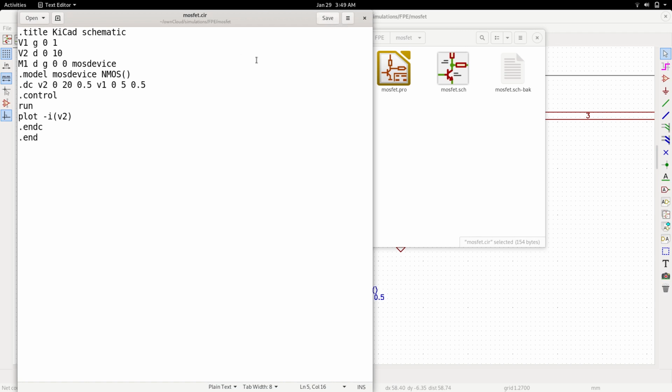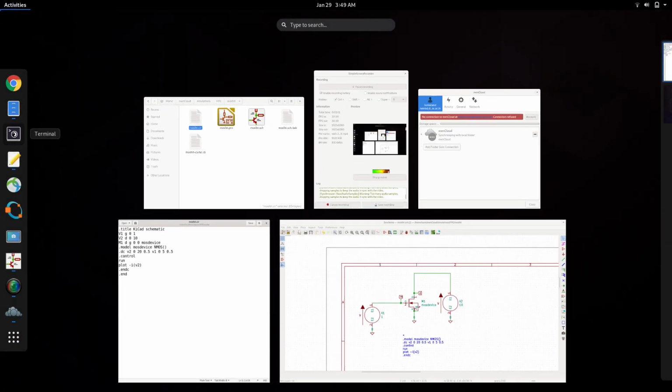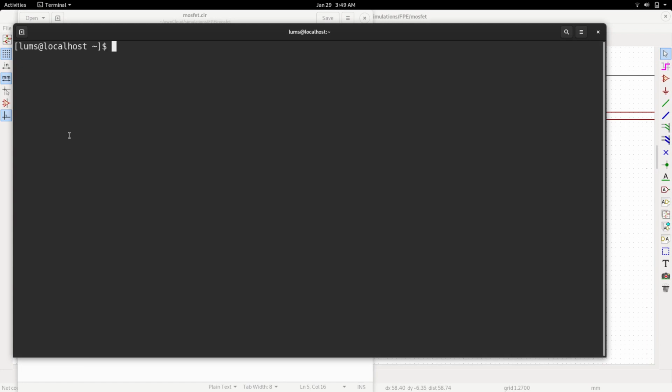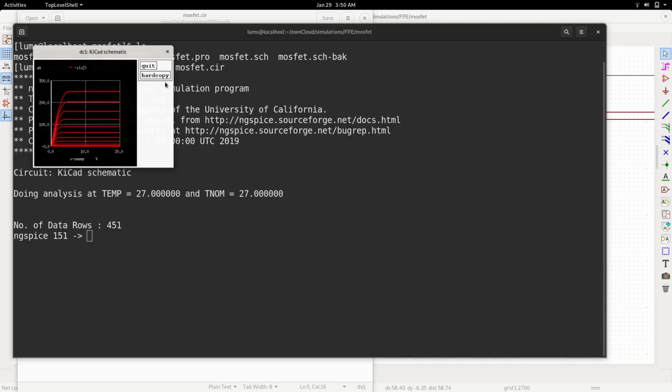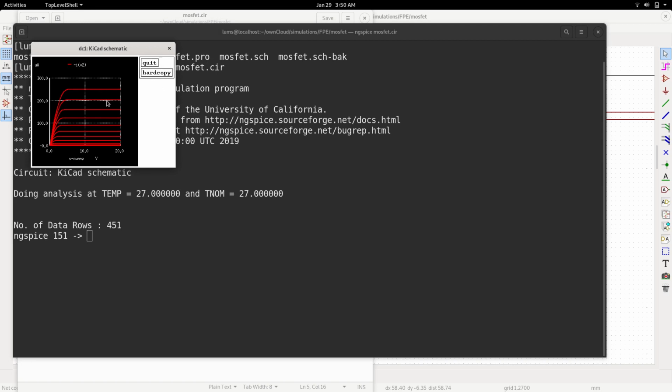So let me open the command window and let me go to that particular folder. So I am in the folder MOSFET, ls. You can see that there is this MOSFET.cir which was generated, which you just had a look at. So let us simulate it. ngSpice MOSFET.cir. So this will run and execute, and these are the output characteristics or the drain curves as we call them.